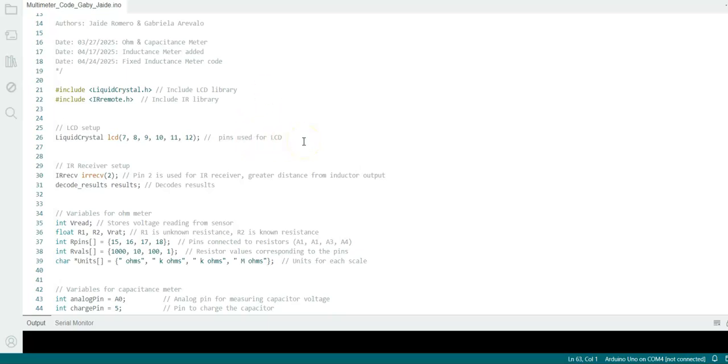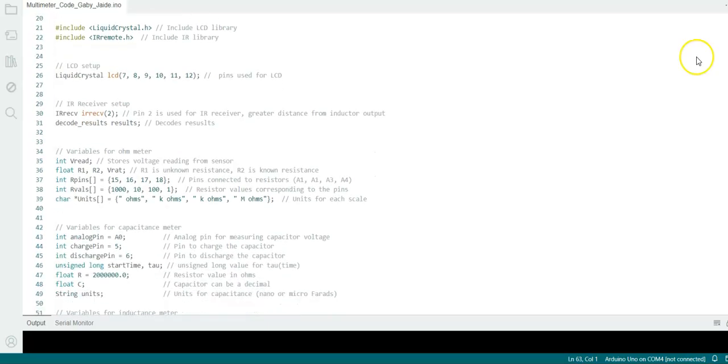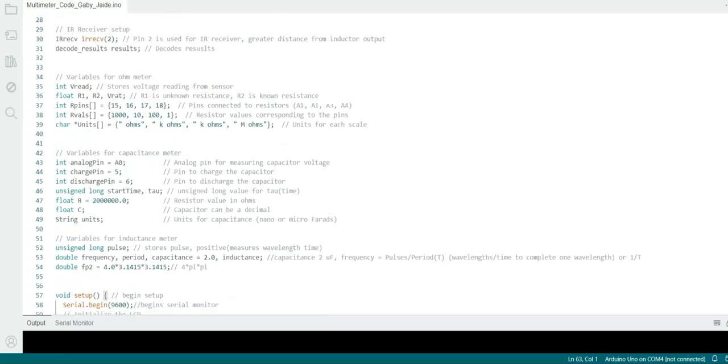This line is for the pins we use for the LCD. This line is to set up the receiver. We're using pin 2, and this line is to decode the results.